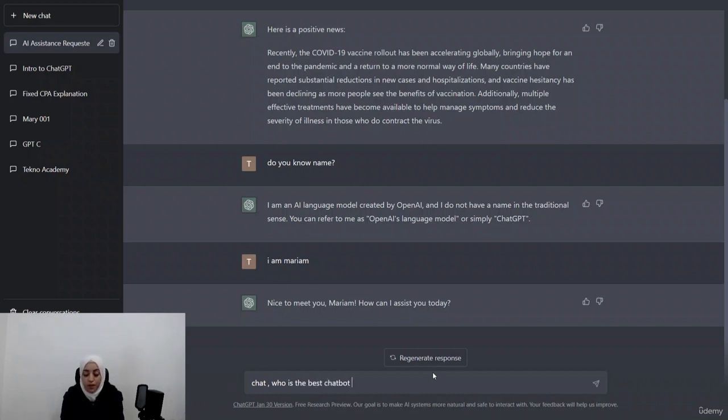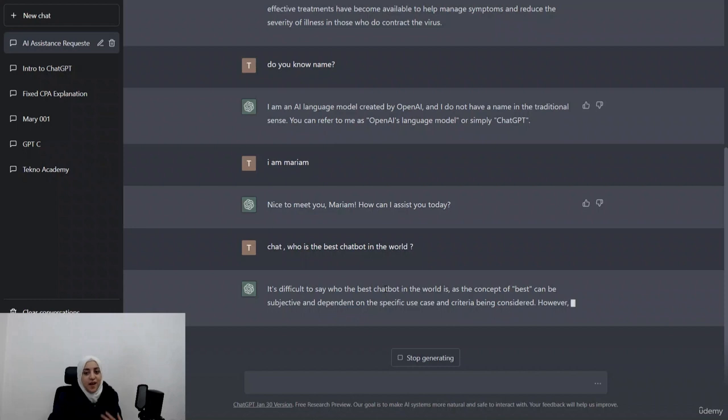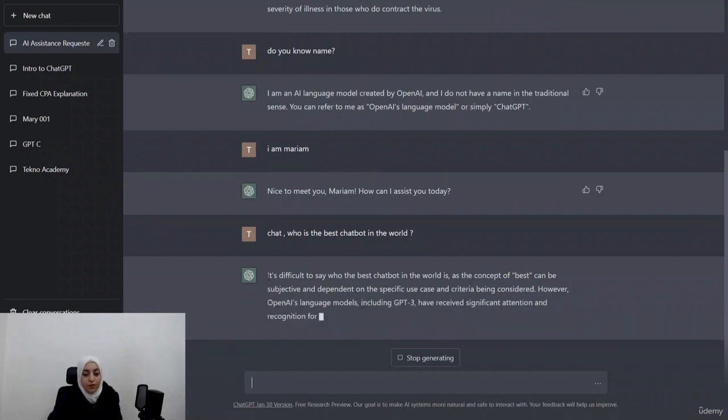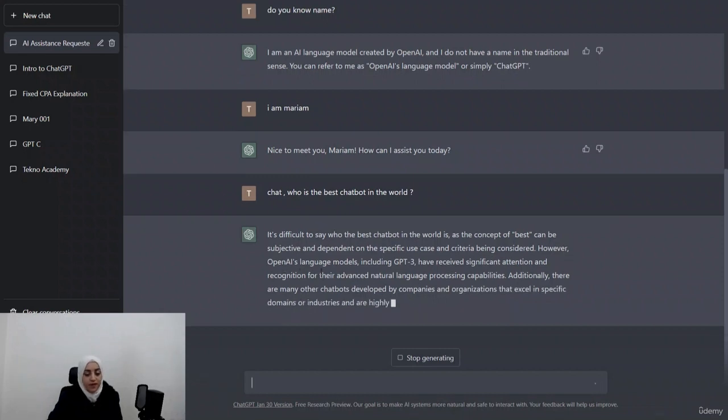I think that will be confusing for chatbot. So, who's the best chatbot in the world? Look, it says that it's difficult to say. It didn't say I am, but look how it uses this information. It says that, however, OpenAI's language model, including GPT-3, have received significant attention and recognition. So it started talking about itself and telling us how it is a very impressive and professional chatbot. And that is actually smart.